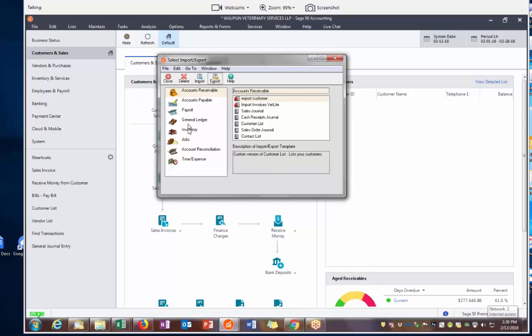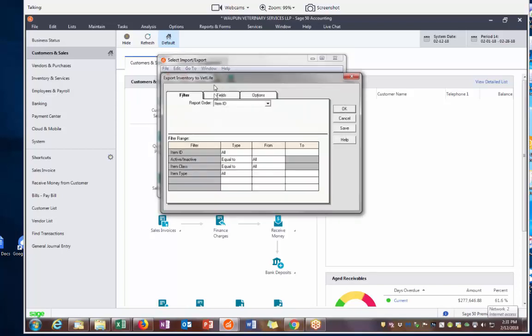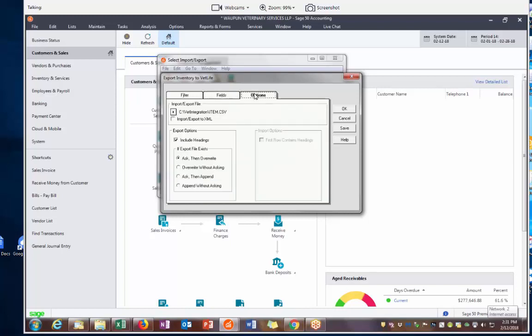Alright, so the next thing we're going to do is drop down here to Inventory, and now we're going to take our inventory out to a CSV file as well. So let's go ahead and select that export, and then export here. And again, everything is all set up for us. There's a folder called C VetIntegration, and it's going to be item.csv. All the inventory items are going to come out to that file, so I can just click OK.